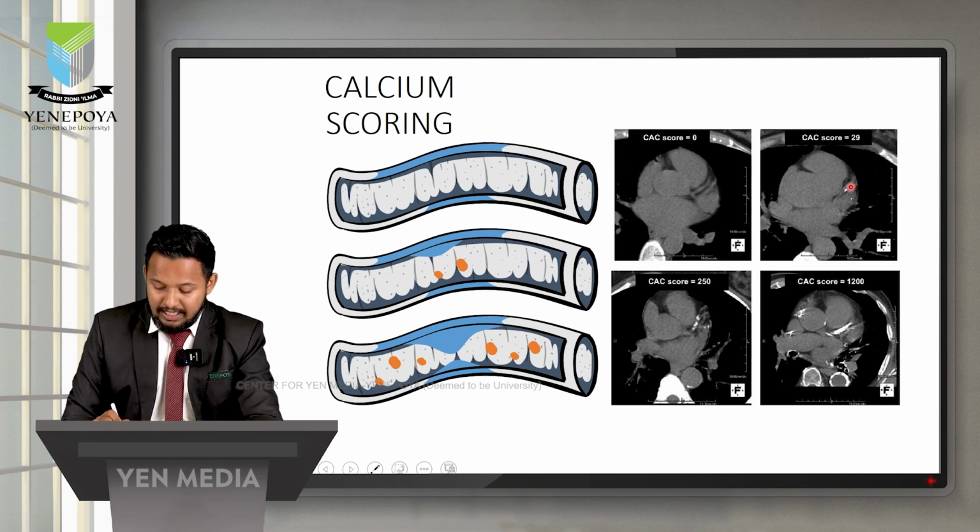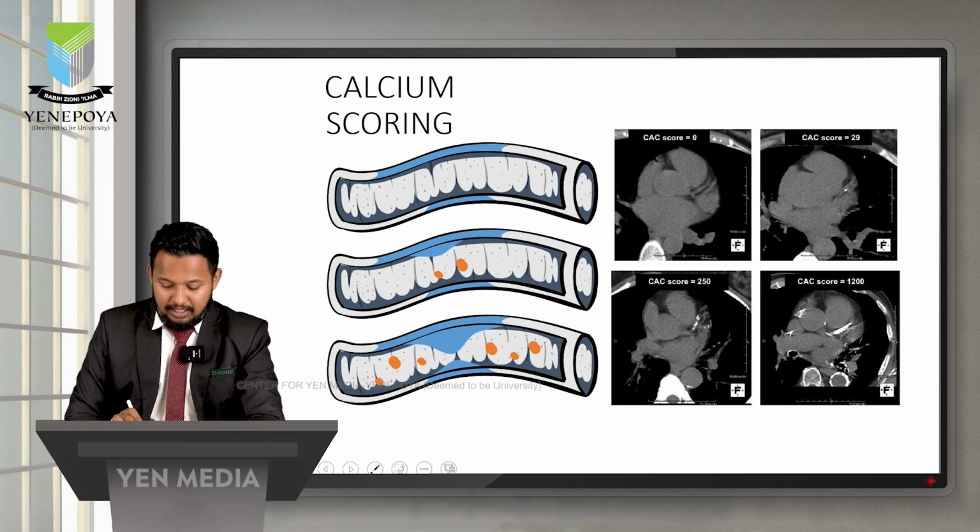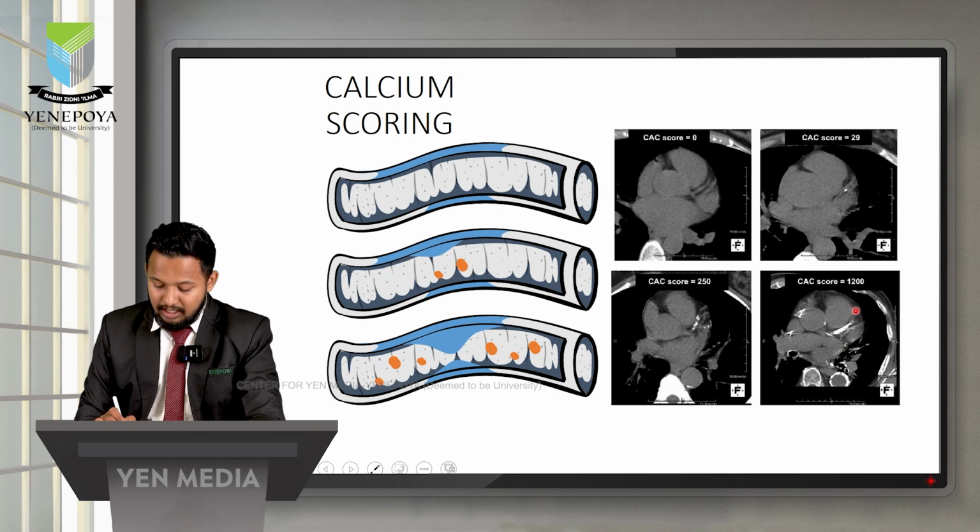If you see in the second image, there is a high density structure which is formed, which is nothing but a calcium deposition. So the CAC score is around 29 in this case. There is slightly more deposited calcium in this blood vessel, so the calcium score in this case was 250. And then in the next case, which we are seeing right now, the amount of calcium is a lot, which is why the score is around 1200.